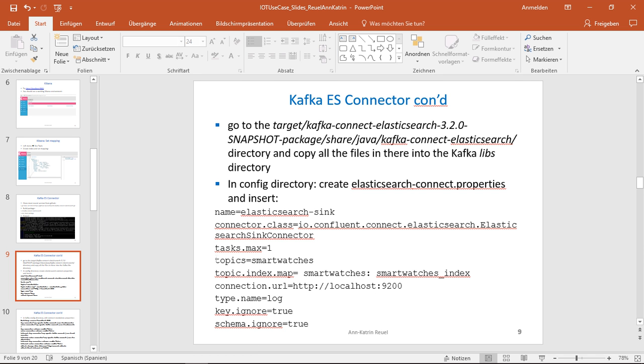So what you do here is you say which topic the connectors are connecting to in Kafka and to which index it should map it in Elasticsearch, and of course how it can connect to Elasticsearch, which runs by default on 9200.